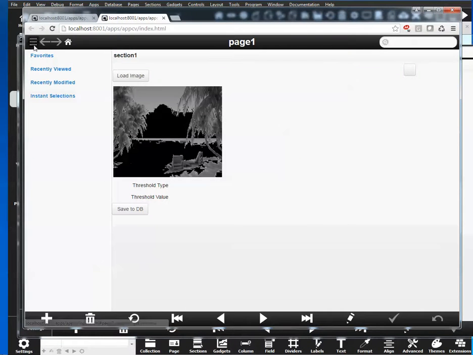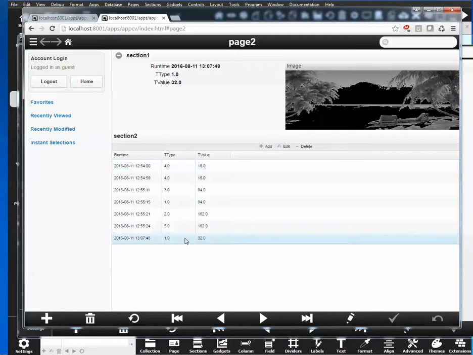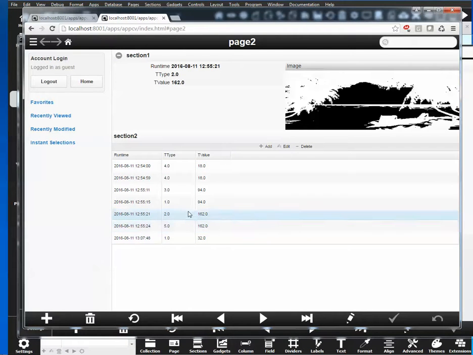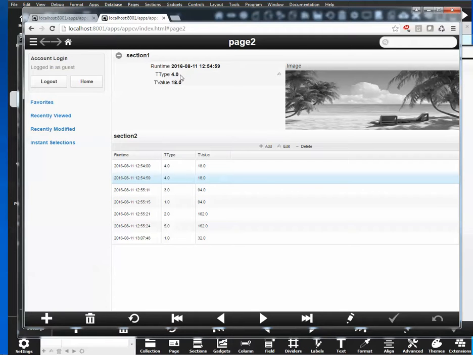Going out to the web browser. Let's go to page 2. Oh, much nicer. So now as I step through it, you'll see the images and everything's working. And it tells me, okay, this is the time we did it. That's the type it was, the value.